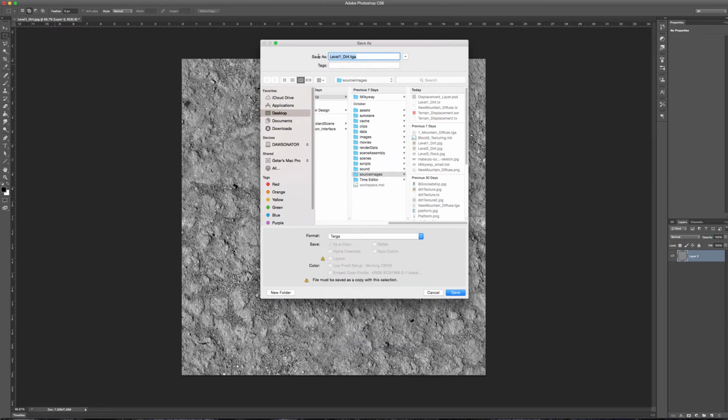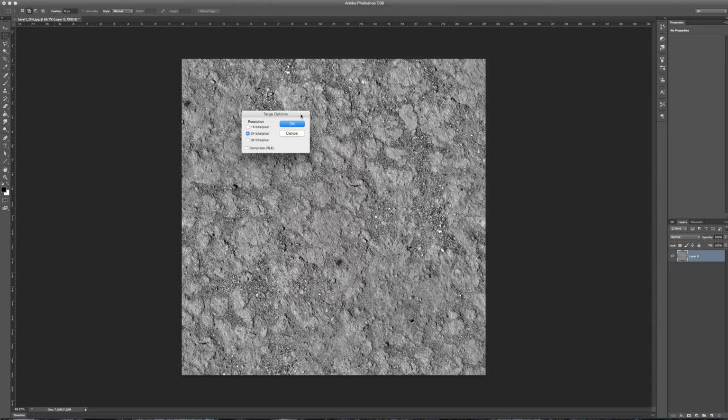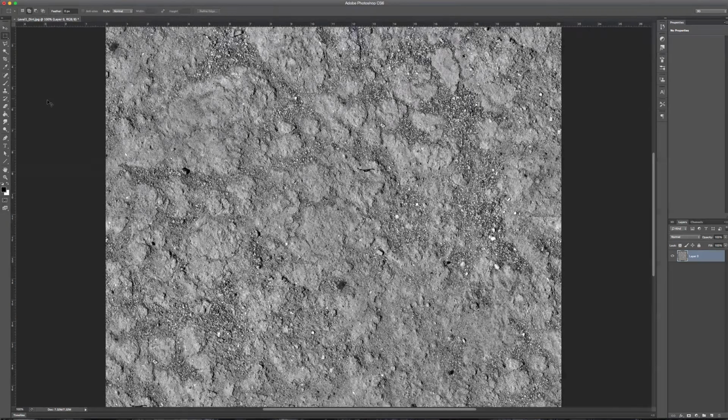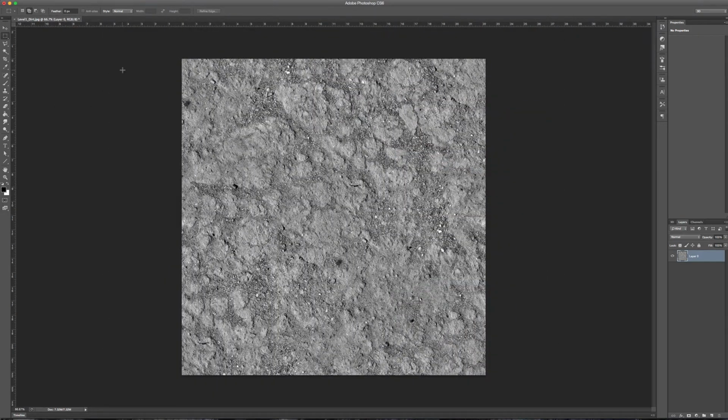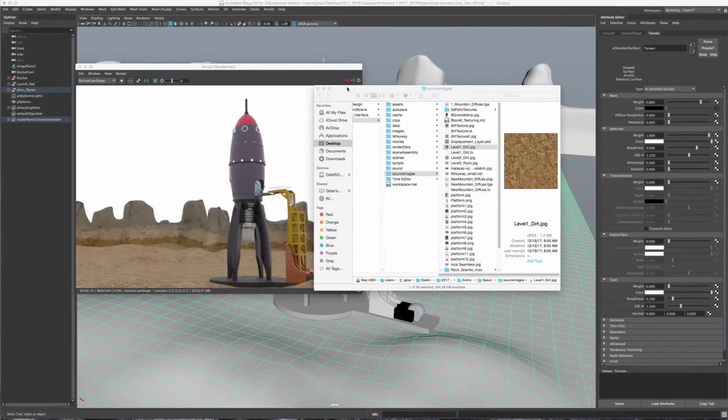File, save scene as, and I'll make sure it is a targa. Dirt level 1, I'll call it terrain underscore bump. Okay, so go ahead and screen capture this. I'll give you a few seconds. If not, then you can always rewind.